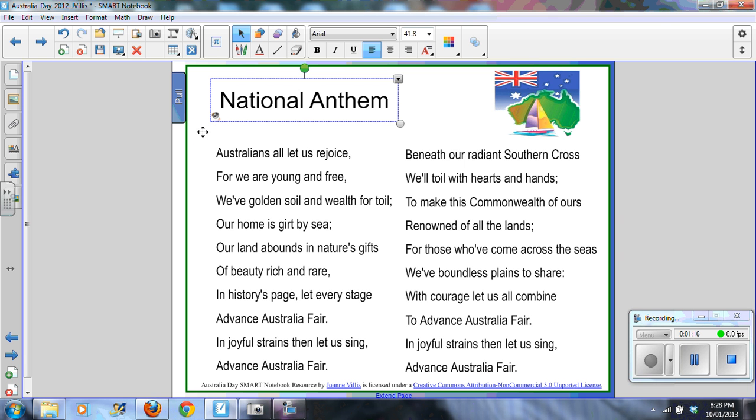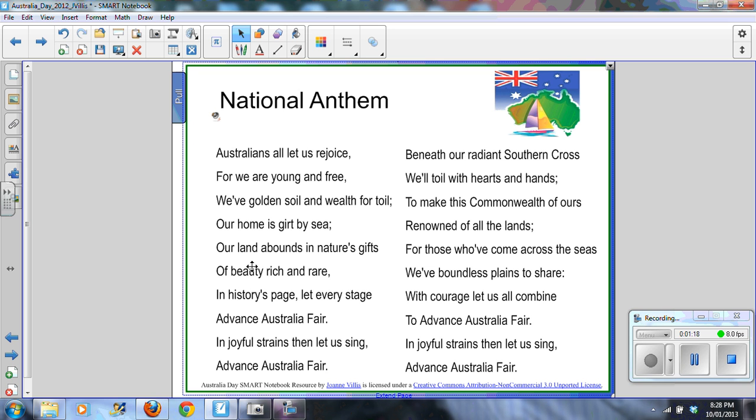Now many students are familiar with the first verse, but many are unfamiliar with the second verse. What you can do with this is you can look at the text, you can pull it apart. What do the words mean? Why were they put there? And what does it say about Australia?